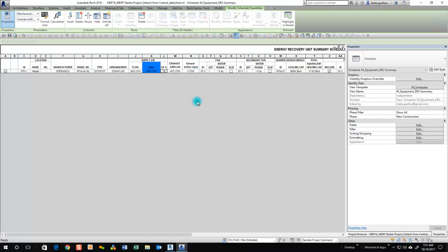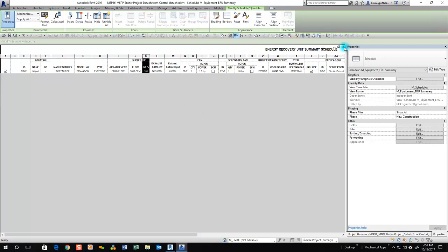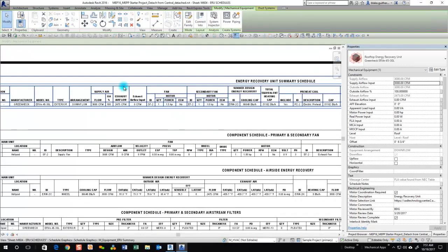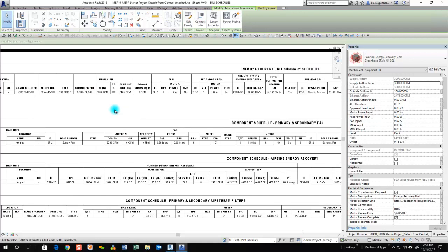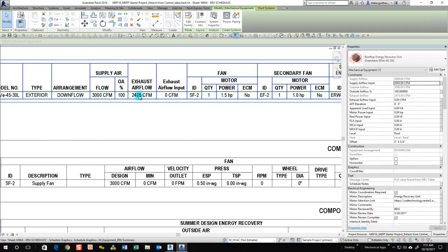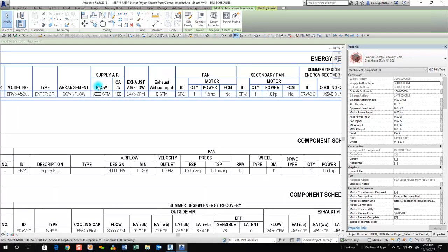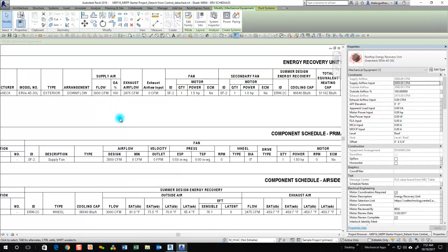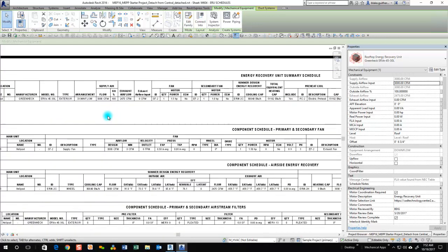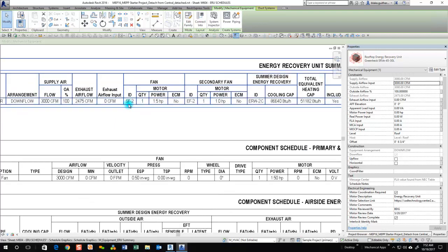So that's option one, which isn't really great. So let's hide this column again. Where these airflows come into place is these supply and exhaust airflows essentially tie into all the components within the given unit. So we put formulas in those components so that you don't have to edit things multiple times. For example, the primary and secondary fans, SF2 and EF2.